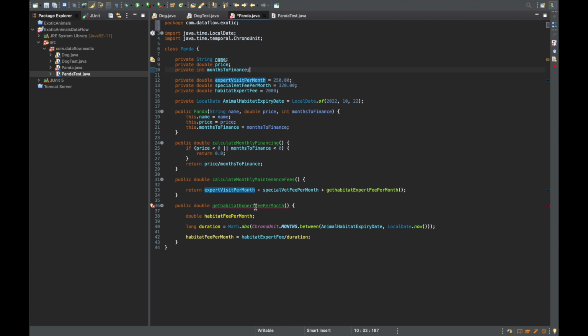And we have an error here. This method must return a result of type double, right? Because it is double. So we didn't even make a return value. So return habitat fee per month.